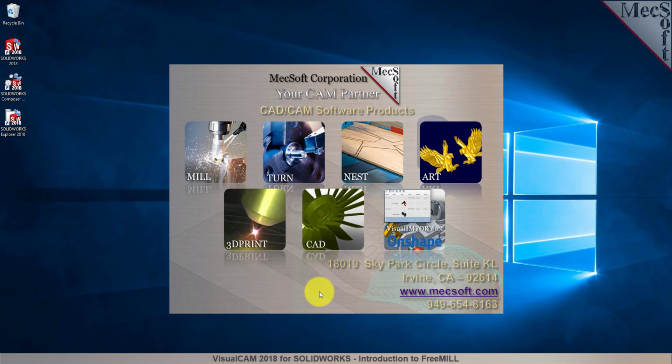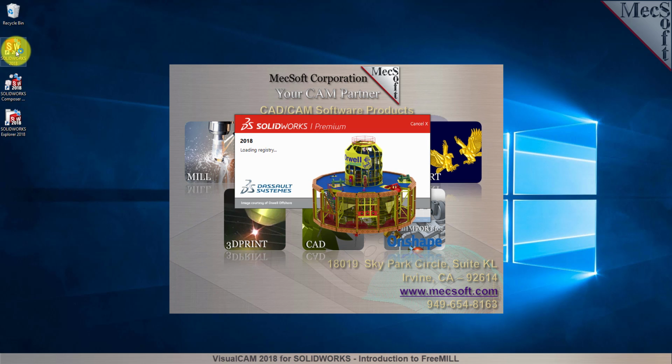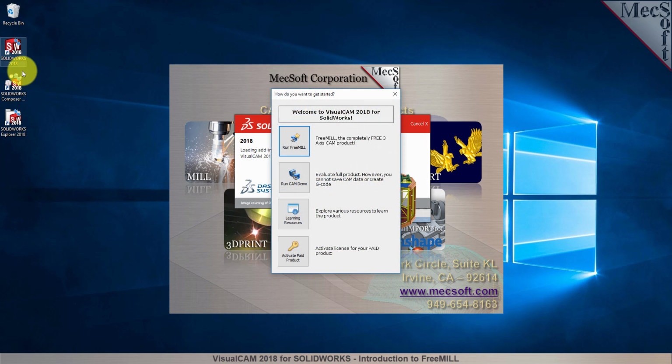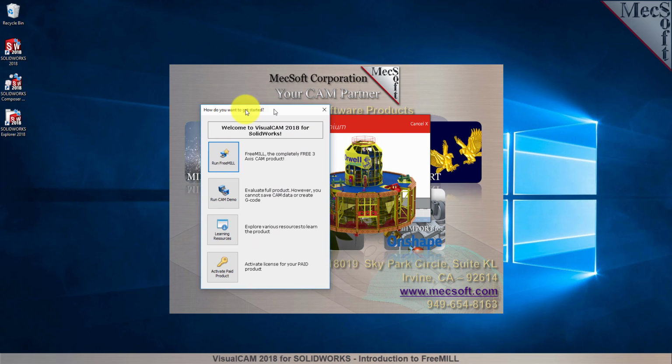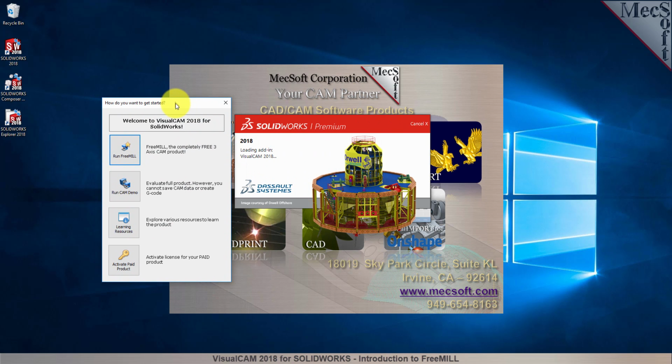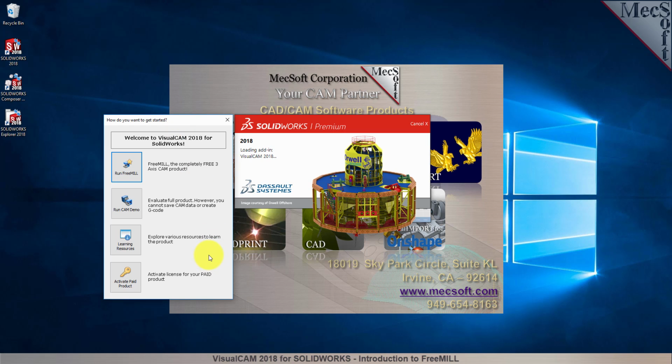After downloading and installing Visual CAM for SolidWorks, launch your SolidWorks application either from your desktop or from the Windows Start menu. If a Visual CAM license has not yet been activated on your computer, the Visual CAM Get Started dialog is displayed when the add-in is first loaded into SolidWorks.